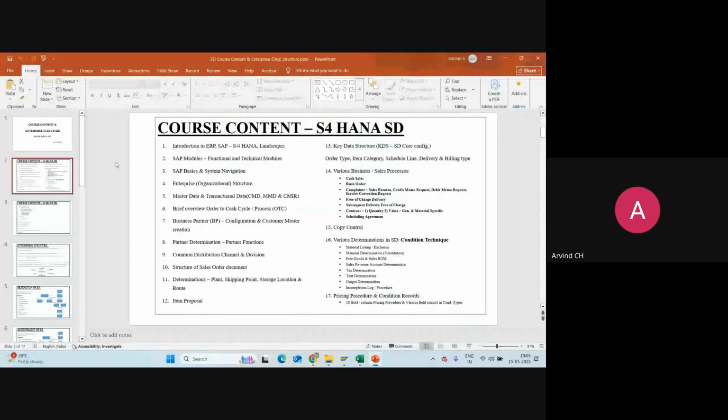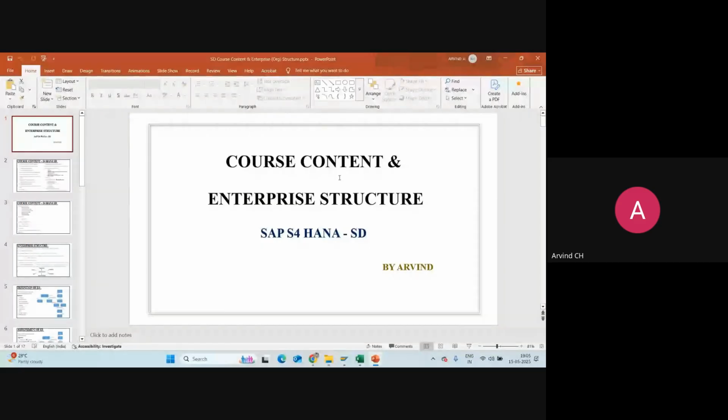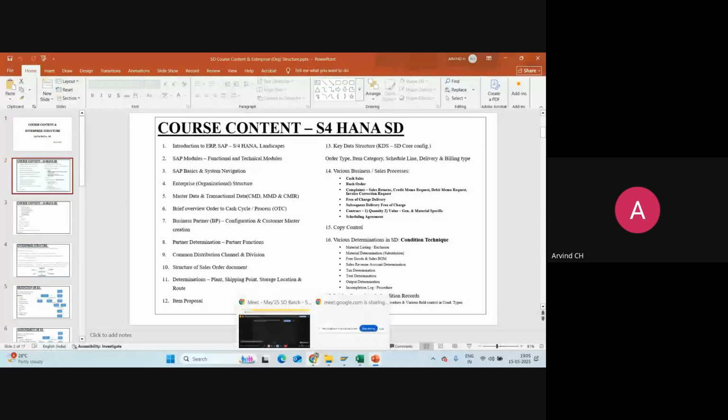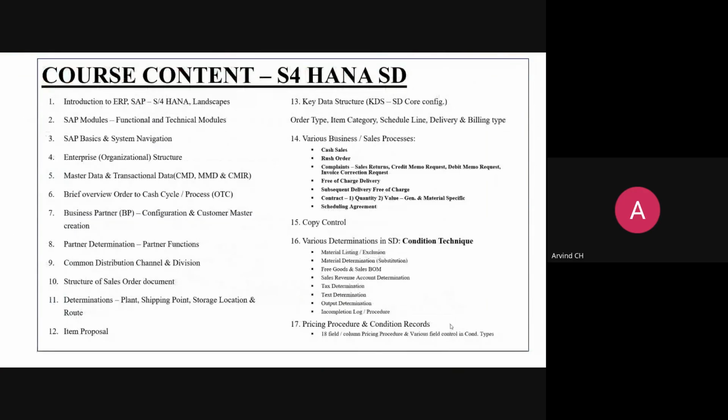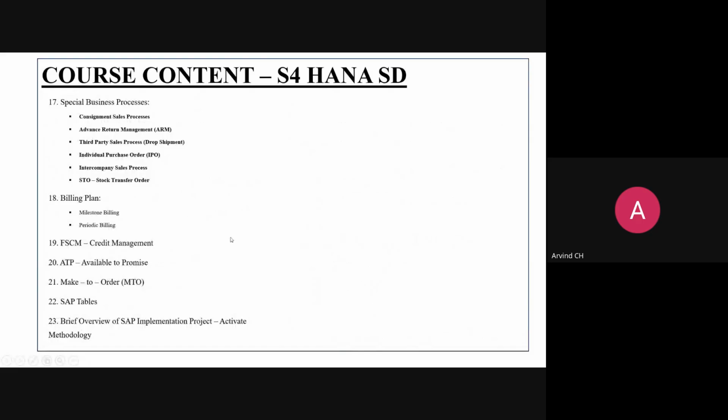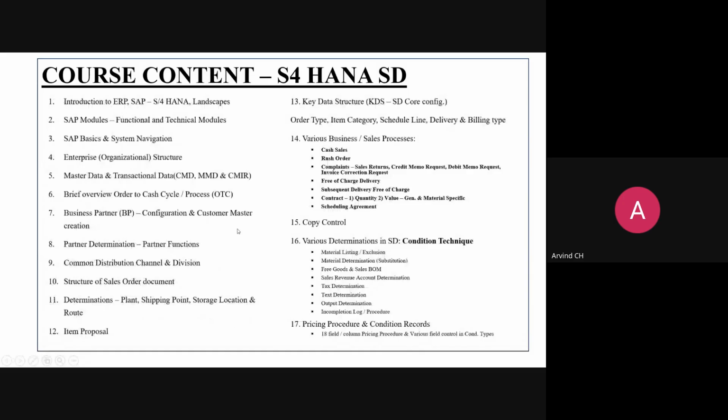So let us see. I'm going to share my screen. So what are all the course content will be there in the sales and distribution module. So this is the course content and the enterprise structure is there. Hope you are able to see my screen, right? Yes, Arvind. Okay, fine. So this is about the course content. We have almost 23 topics. Inside the topic itself, we will have various subtopics.